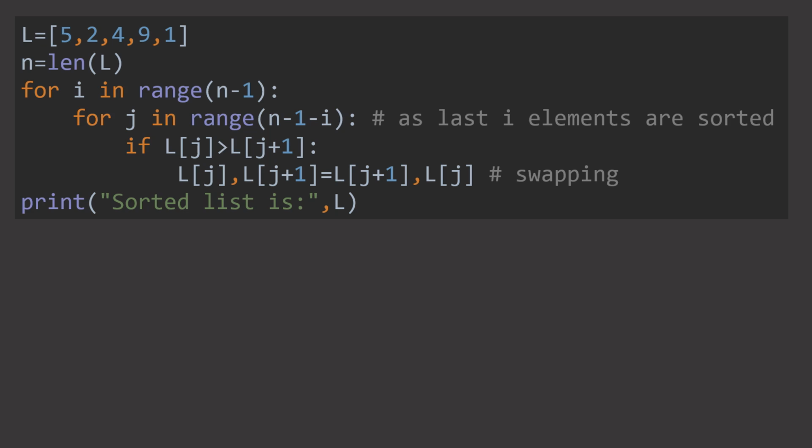Now let's implement that in the program. Now your list is like this, having elements 5, 2, 4, 9 and 1. First of all, we will take the length of the list and store it in a variable, let's say n. Now your outer loop will execute for n-1 number of times, so you can write the code like this: for i in range(n-1). Now for j in range(n-1-i), as I discussed earlier, because we need to compare and swap for n-1-i number of elements.